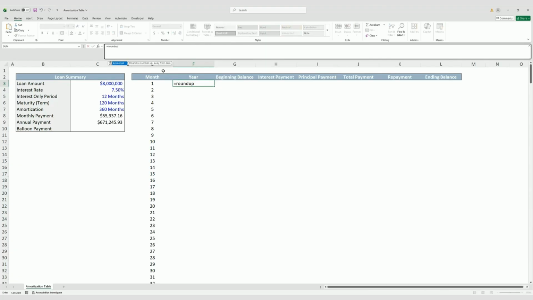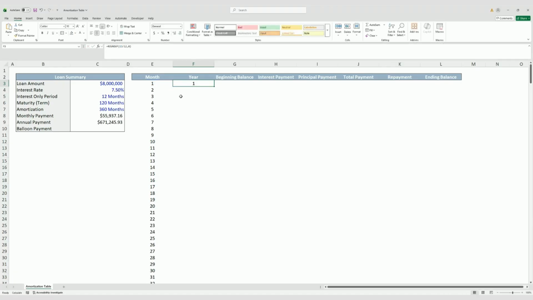And we see that this function rounds a number up away from 0. And so what we're going to do, first we're asked to input a number. We're going to select the month number and then divide by 12. That's the number. And then comma for the number of digits. This is asking how many digits do we want to round up. We're going to say 0. This will round us up to the nearest whole number. We'll close parentheses and hit enter.